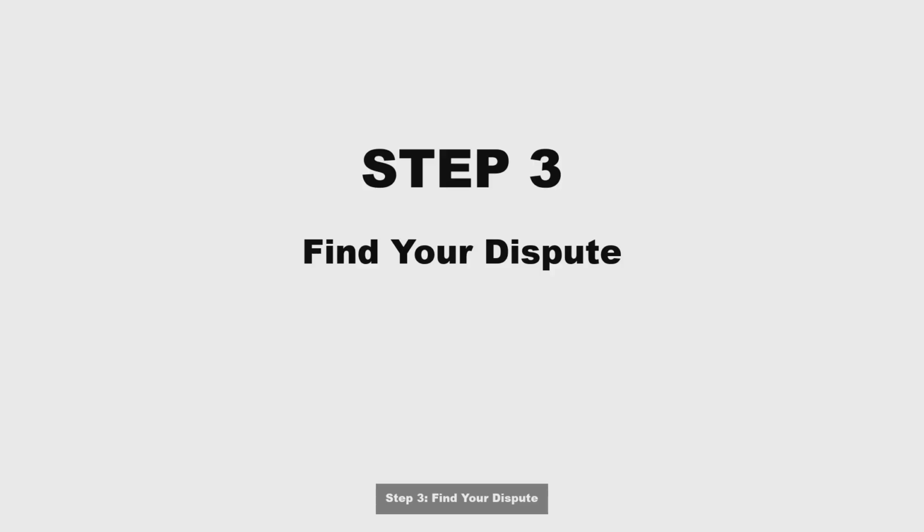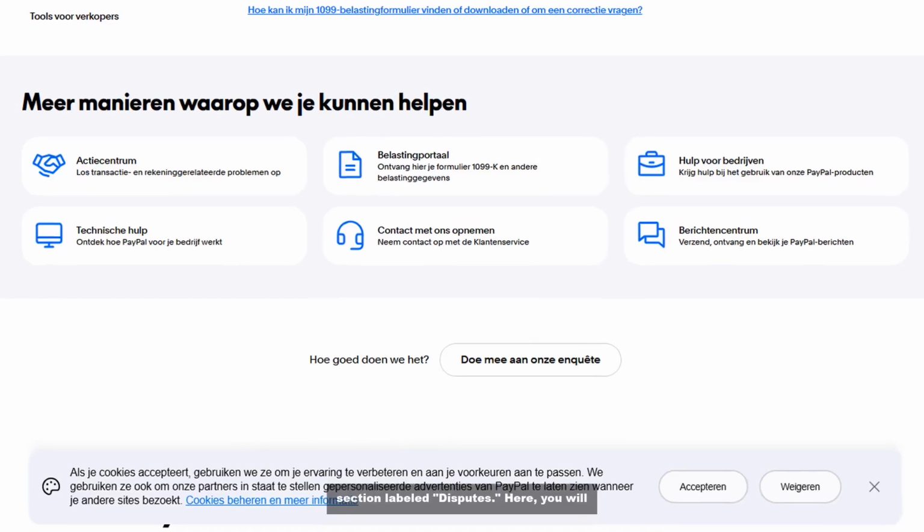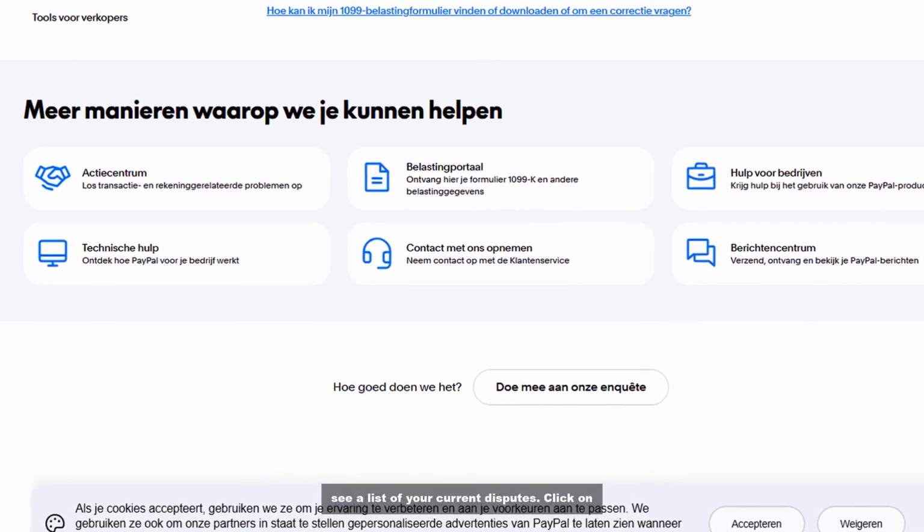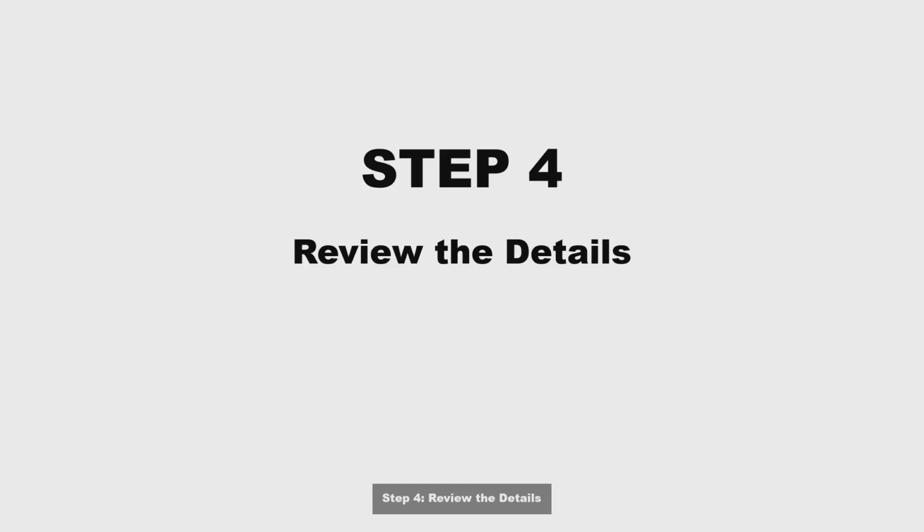Step 3. Find your dispute. In the Resolution Center, look for the section labeled Disputes. Here, you will see a list of your current disputes. Click on the specific dispute you want to appeal.